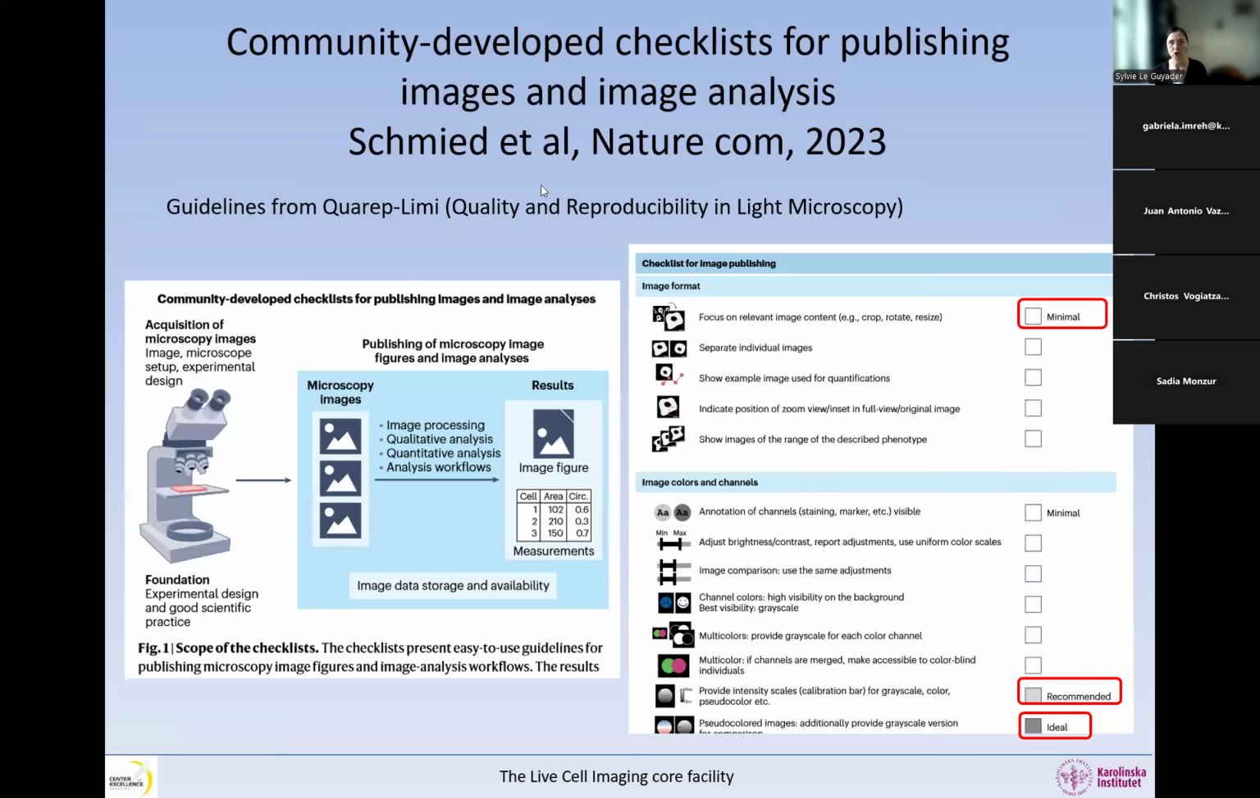There's a very nice checklist published in 2023 that you can find. It's called Community Developed Checklist for Publishing Images and Image Analysis. So it's not only for images, but also for the analysis pipeline. What is it that you should think about when you are publishing, when you're writing your paper? There are three levels: minimal, recommended, and ideal. This is really nice. It's presented like a checklist, and each of the points is explained in the article. So you can use this checklist when you want to publish and make your figures, to make sure that you don't forget anything.